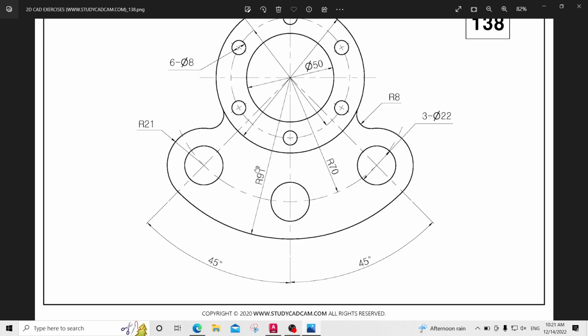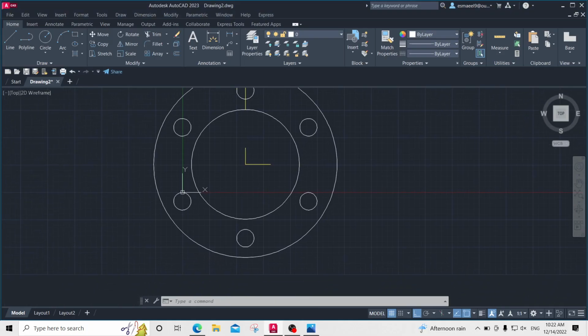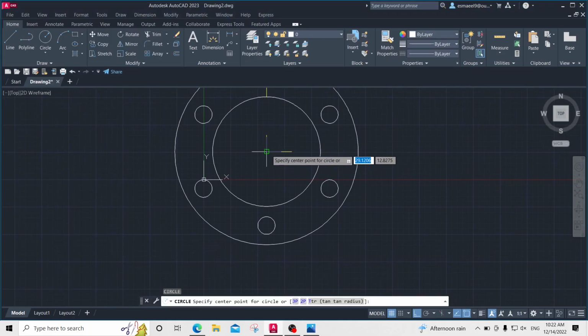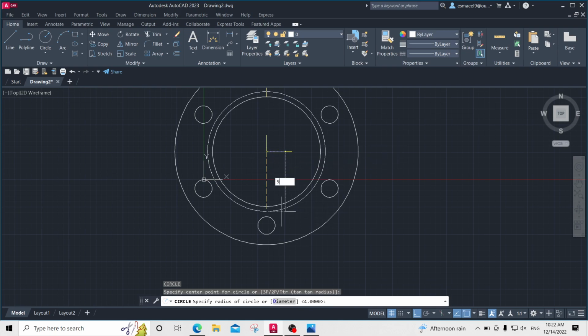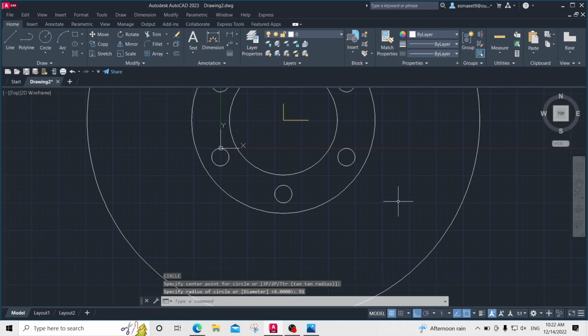Even though he's just putting this one as a dash line, in order to know which radius it is, it's 70. So what I will do, draw now a little circle from the same center point with the radius of 91. This is the bigger circle.